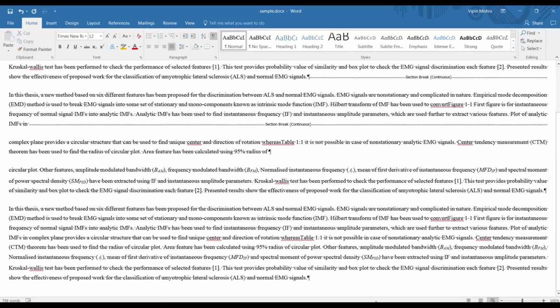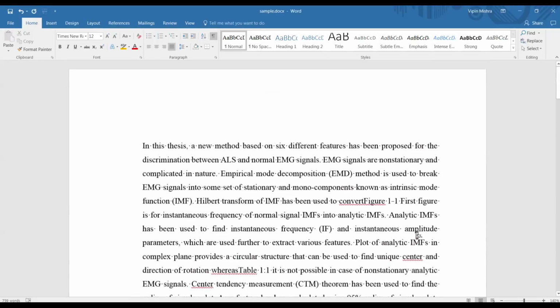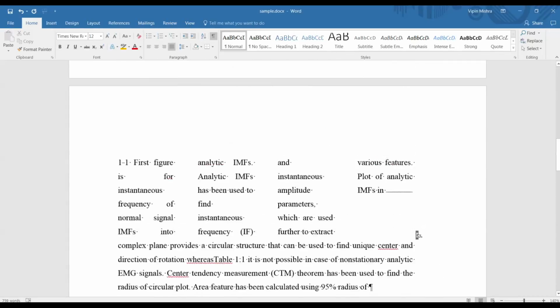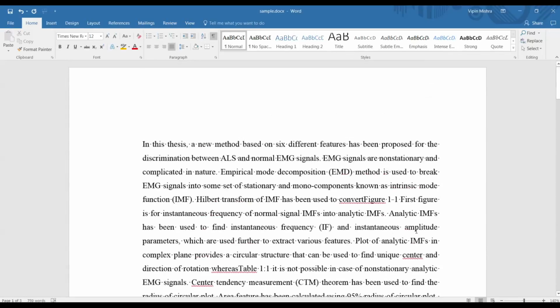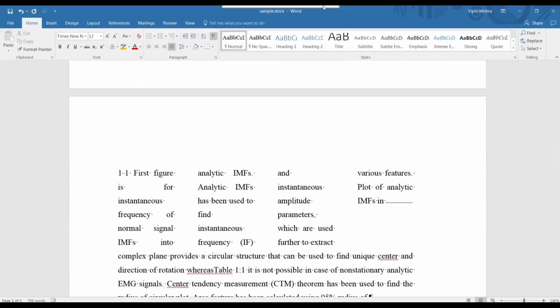After deleting that, you go again to that side and click on the print layout. After clicking there, you can see that the page which was extra and blank has been removed now. In this way, you can easily remove any blank page present in your document. So thank you very much for watching this video.